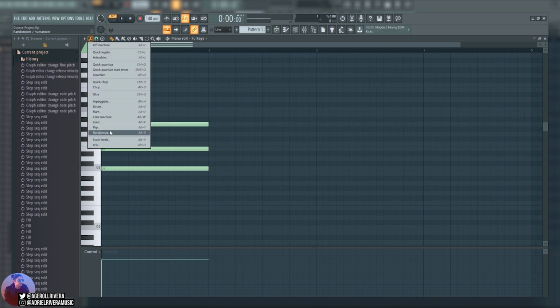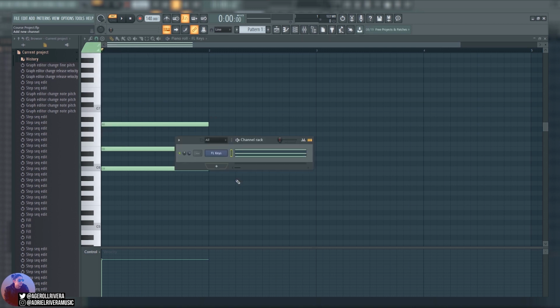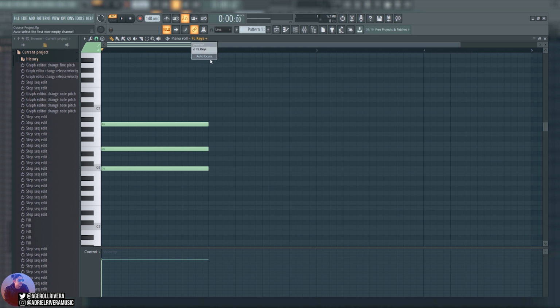Next, we have some tools like Strum or Quick Chop that do different things to the notes we set in our piano roll. And if you have multiple plugins on your channel rack, you can filter through them by clicking this down arrow and selecting whichever plugin you want on your channel rack.